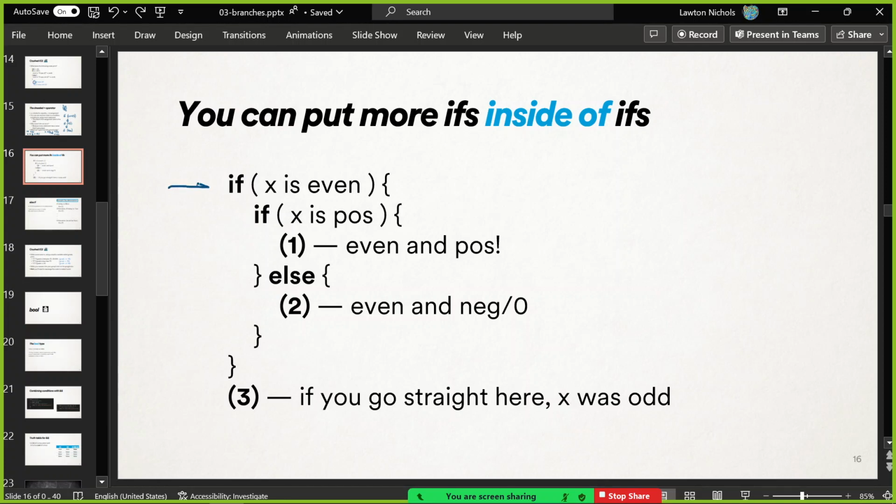You can say, all right, if x is even, do all of this, which is another if-else. Totally fine. Then you can check if x is positive. If you get in the innermost body of this innermost if statement, then you know that because you got to the if statement at all, x was even. And if x was positive, then you know that if you're here, x was even and positive.